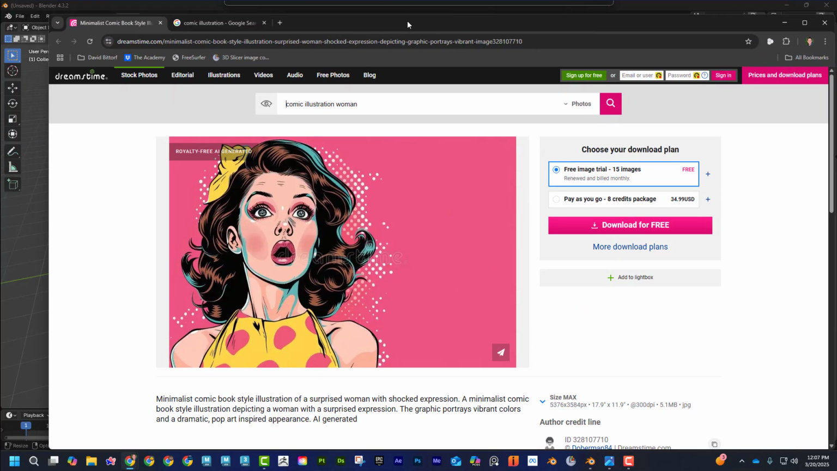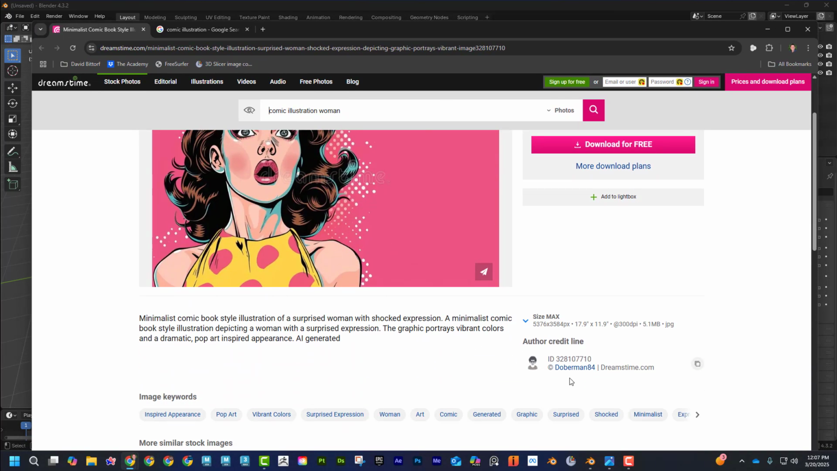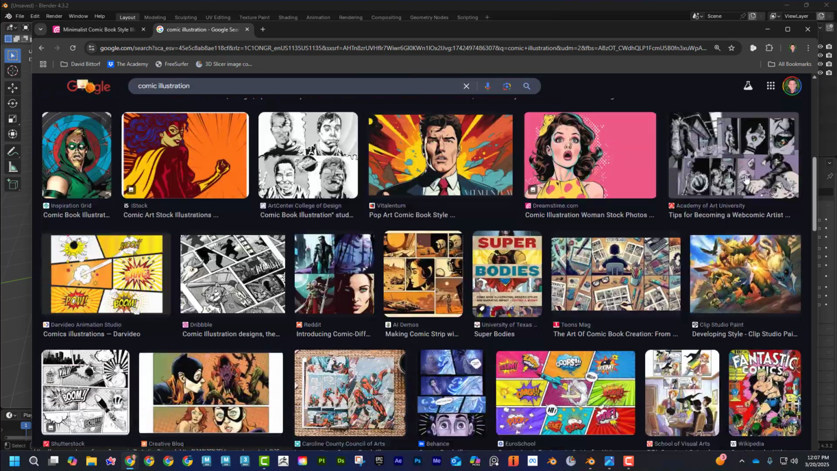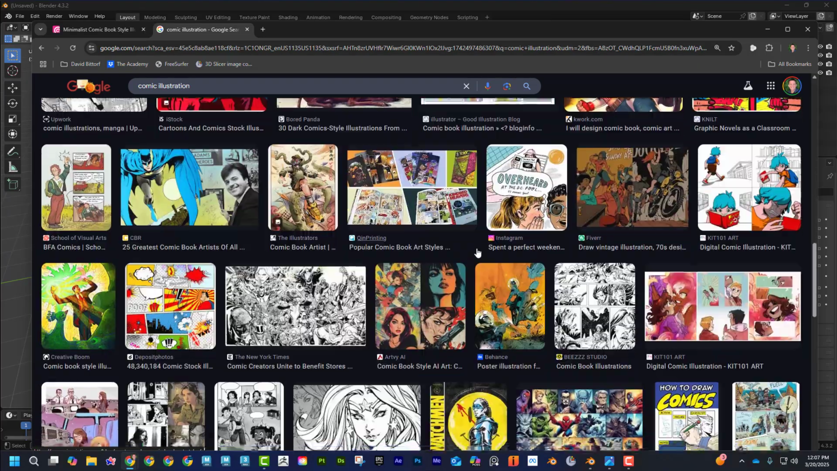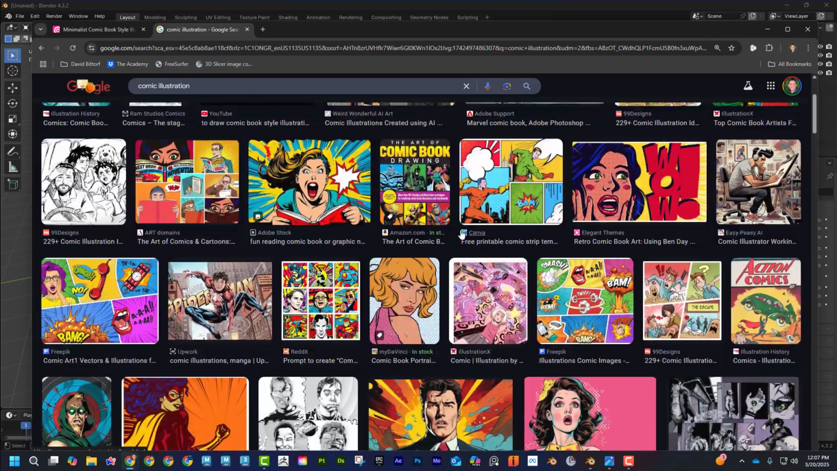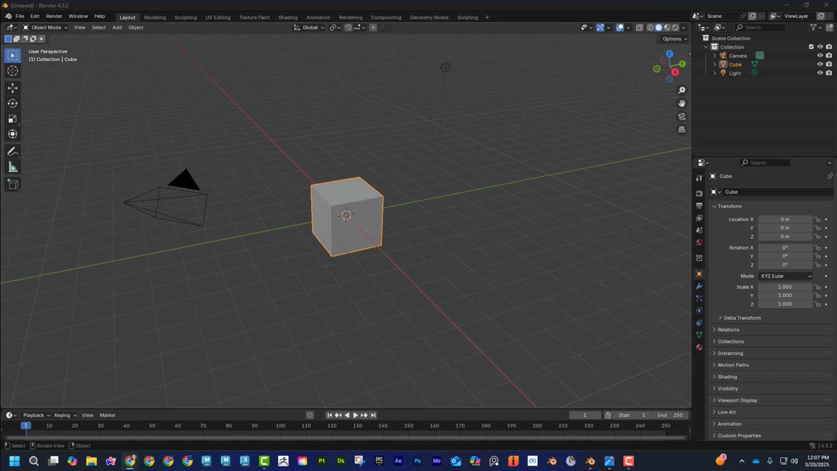Specifically doing comic style illustrations. So if we look here, I have an illustration by Doberman84. You can go to Google and just find a comic illustration as inspiration. You can see here's this one here. What we're going to do is essentially import that and then trace it to learn how to do color, how to do line work, and all that good stuff. So let's go ahead and get started.